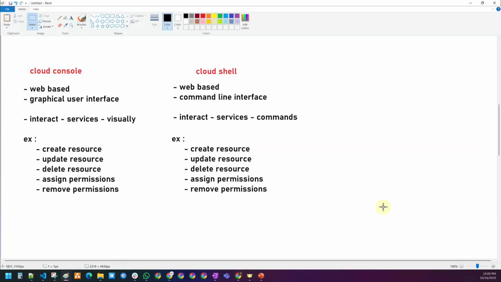And there is a third option, a third method to interact with the GCP services also. Can you guys guess it? What is that?